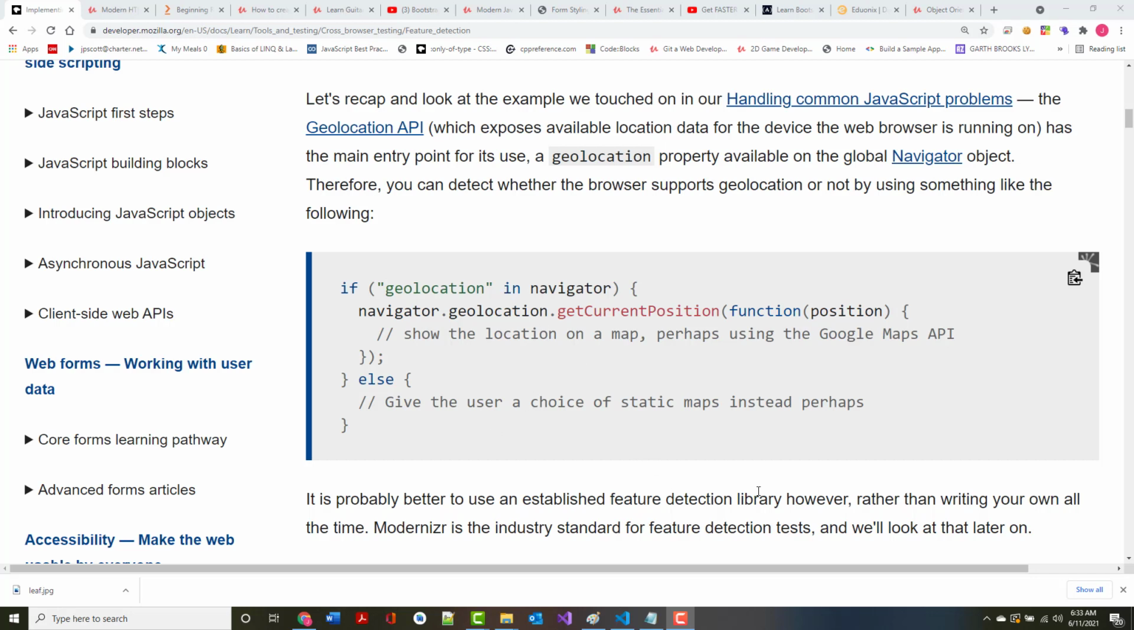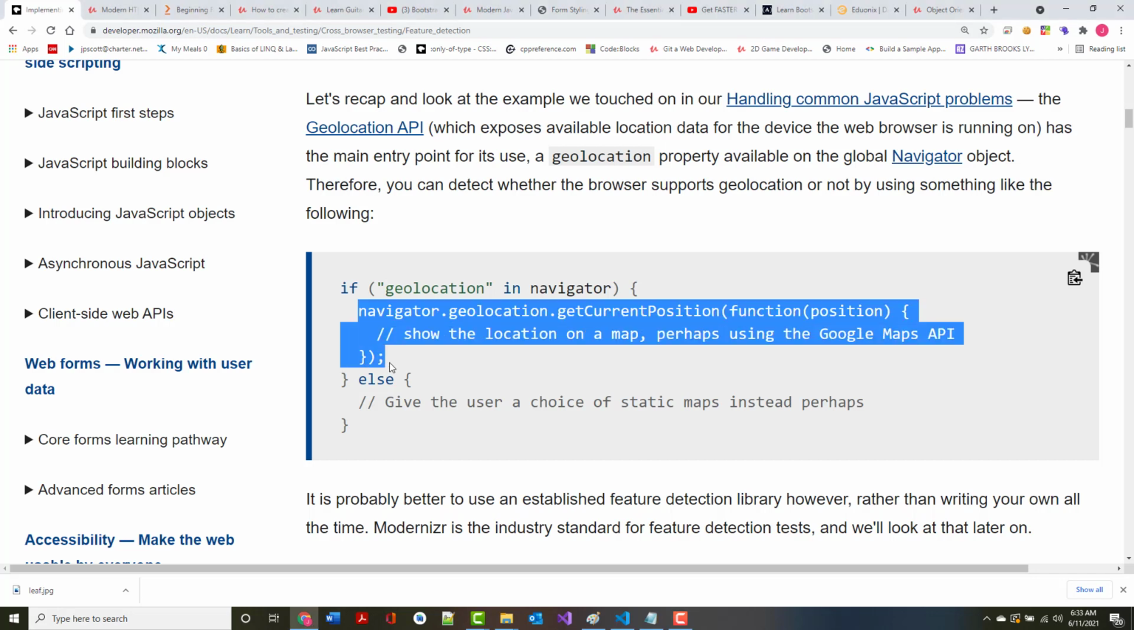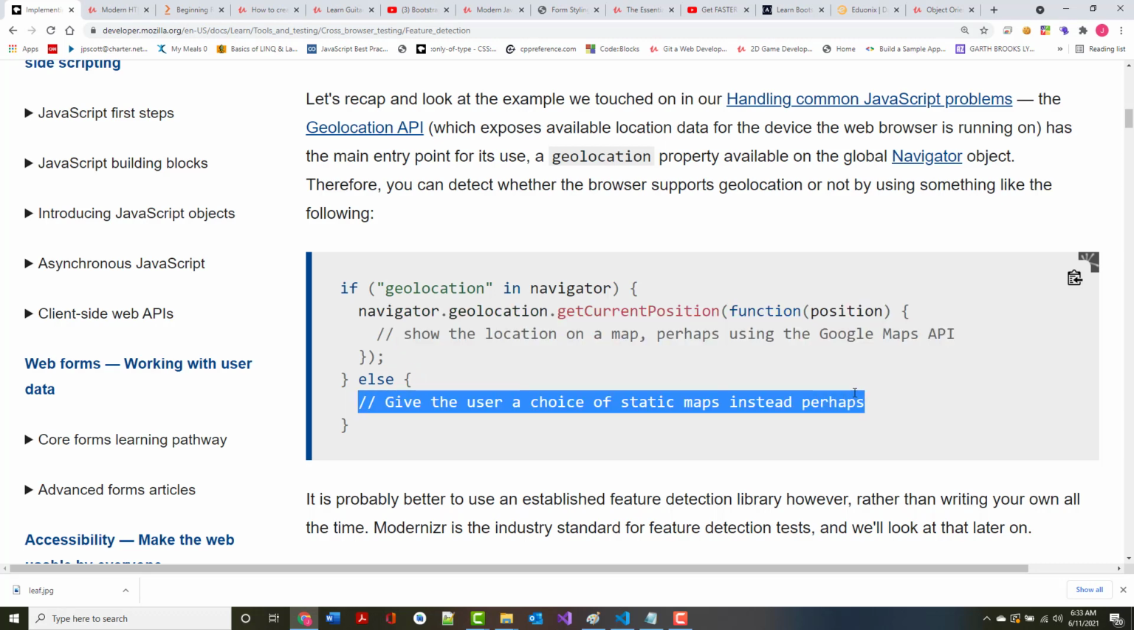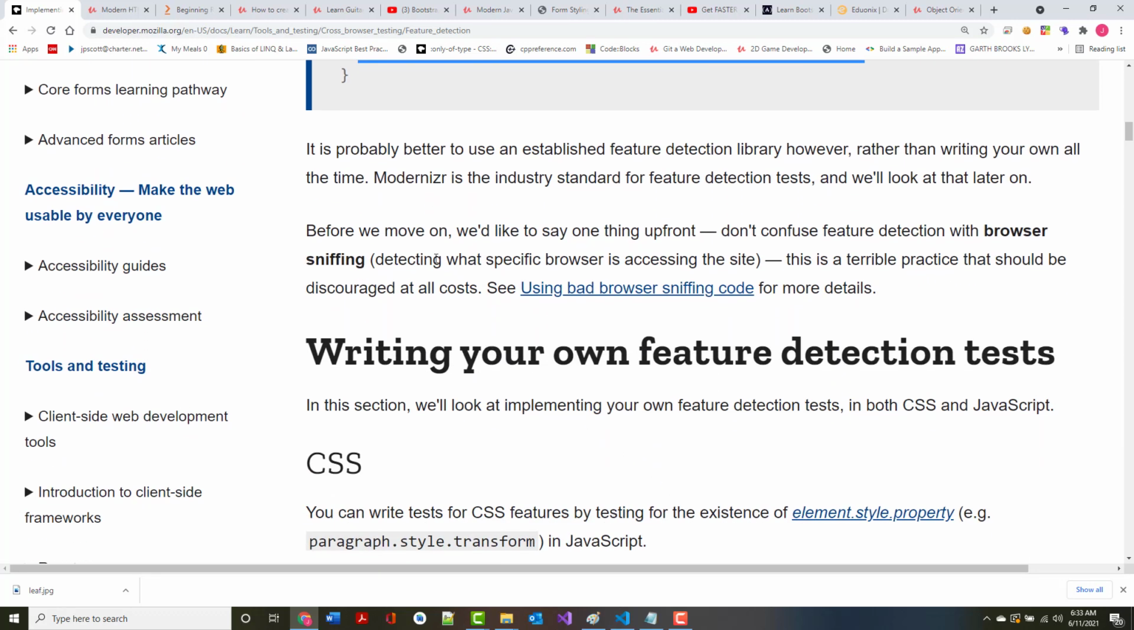Now, in the else, it says give the user a choice of static maps. Well, in this case, you're going to be working with their current position. This could involve a lot of code. You might have to ask where they are. You might be able to bring up something that, even though it's not geolocation, would be able to ask literally where they are and maybe figure out their latitude and longitude, etc. It is probably better to use an established feature detection library rather than writing your own.